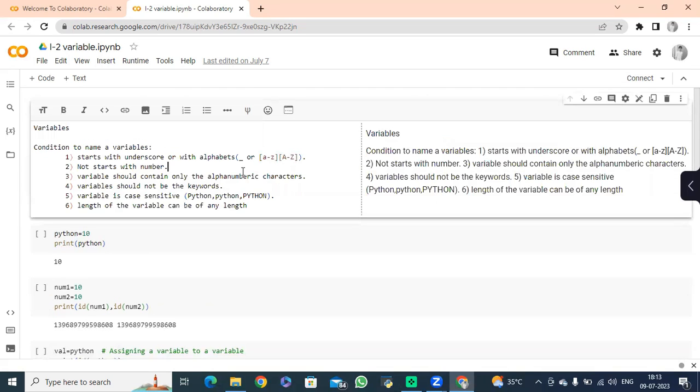To name a variable, we have certain conditions. What are the conditions to name a variable? So the conditions are listed below. First is start with the underscore or with an alphabet. There will be no starting with numbers. Variable should contain only alphanumeric characters. Variable should not be a keyword.